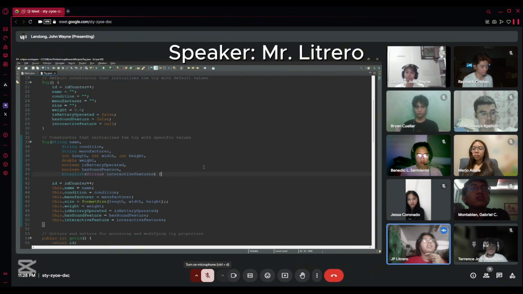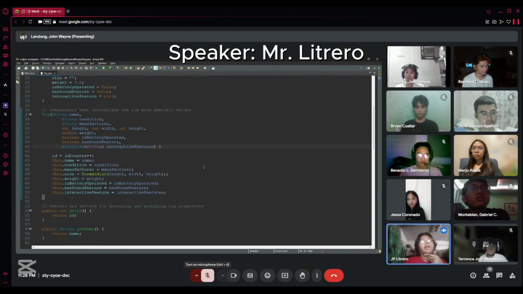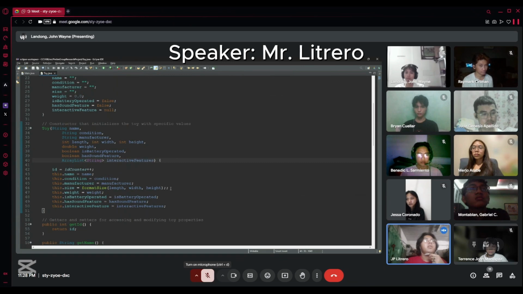Lastly, in the size attribute, instead of storing separate length, width, and height values, we use the format size method to convert them into a single formatted string. For example, it's 10 by 5 by 3 centimeters, with the appropriate length, width, and height values. This keeps the size representation clean and easy to display.